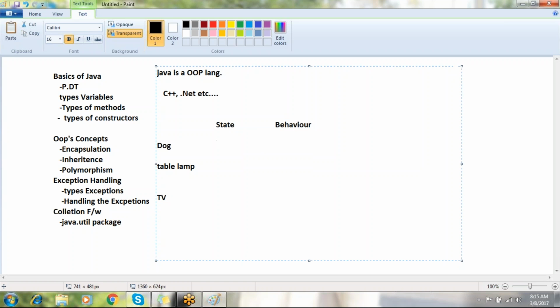Every dog contains a name. The name of the dog can be treated as a state. Behavior. What's the behavior of a dog? A dog can bark. Barking is a behavior of a dog. Any other thing? Yeah, its tail. Wagging its tail. Okay, it's a behavior.